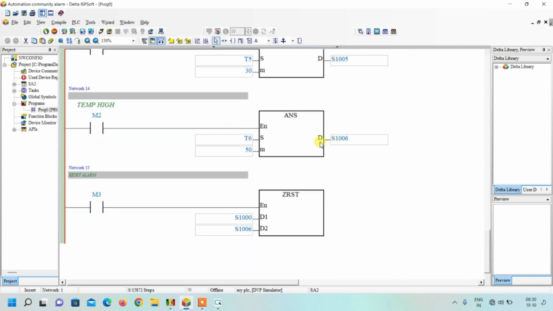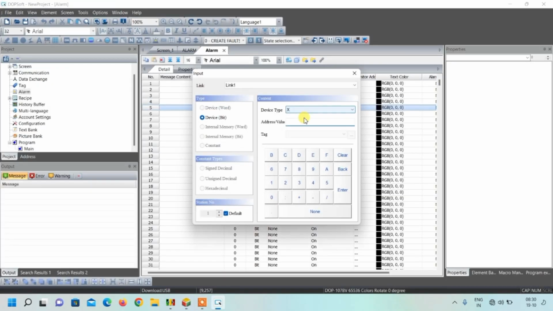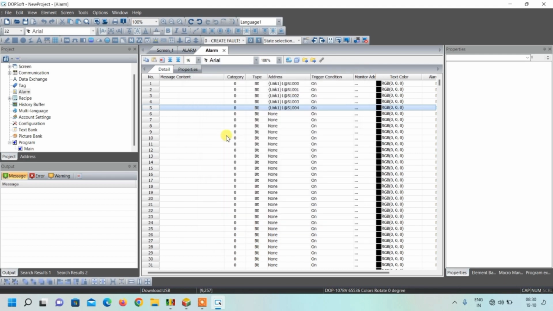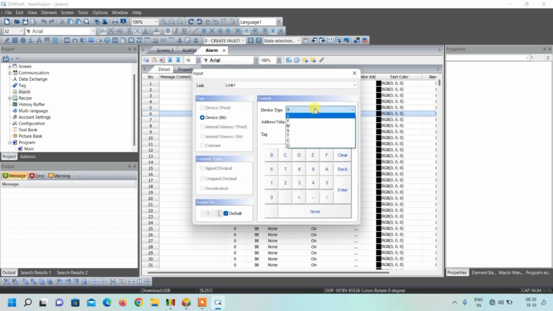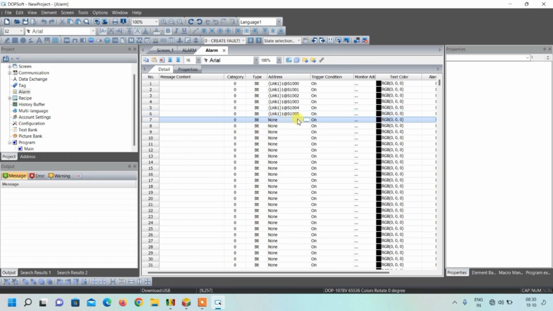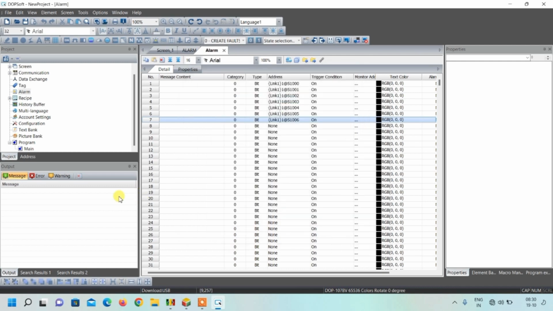So here we have used up to 1006. So again come to here, and here I will write address up to 1006. Just two more. And this is the last one. Okay, now we have given address. Now we will write, if this becomes on, what message you want to show.